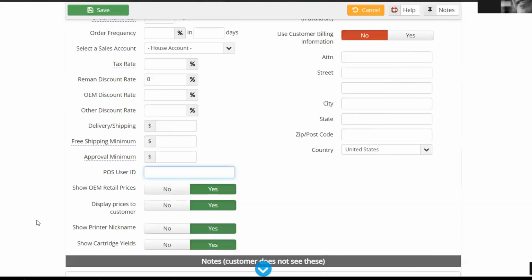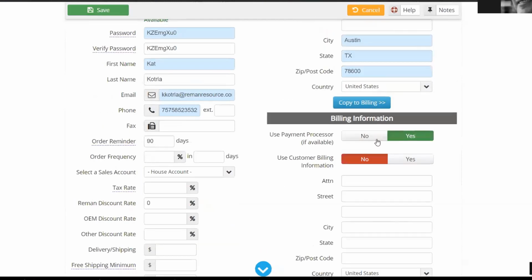So we have EasyOrder tied to an Authorize.net account. Okay, so you have the credit card processing. Okay, cool. We already have that. Yeah. That's awesome. So all you have to do is turn that on for each customer. So for example, up here, you would just say, use payment processor, yes. And they would be prompted at checkout to put in their credit card in order for it to process.